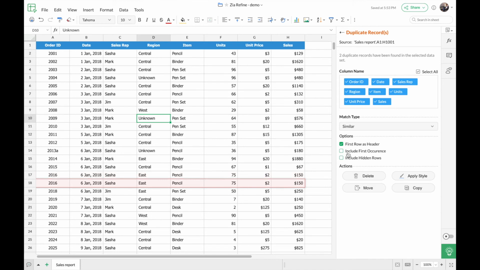Now I don't want to perform any action on the first occurrences, so I'm going to simply uncheck it. And finally, you can see an option to include the hidden rows that you have in your data as well. When you're trying to find duplicate records in your data and you have any hidden rows, do not worry. You can simply use this option in order to take those hidden rows into account as well. And finally, we have 4 different actions that you can perform on the duplicate records that you have found.